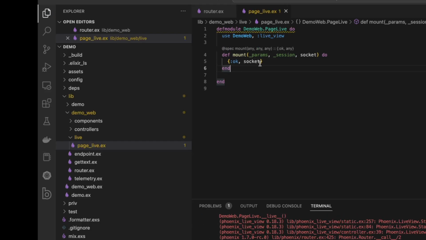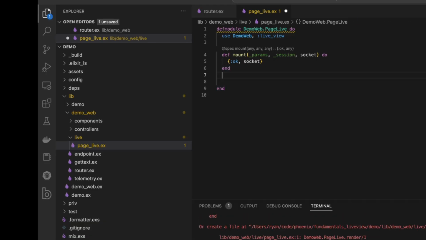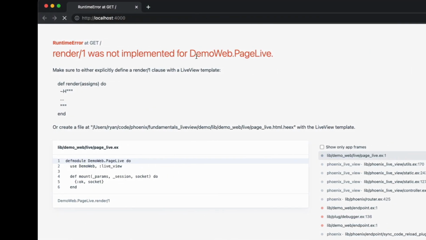That is good. But we need to go ahead and also define a render function, because without a render function, our page will still not render, right? And Phoenix LiveView is very helpful. It has some really helpful messages. It tells you that the render function is not implemented. And when it says render-1, what it's referring to is the arity. Arity basically means the number of parameters. So we need to define a render function with one parameter.